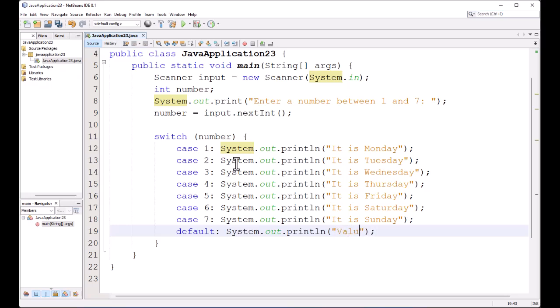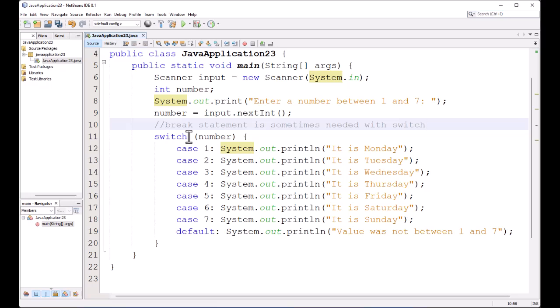Now finally, the value was not between 1 and 7. You see, I cannot say it's a day of the week. I already used all the days of the week. Alright, now this seems to be straightforward, very easy. However, we need to use the break. You see, let me put over here as a comment. Break statement is sometimes needed with the switch. Alright? Needed.